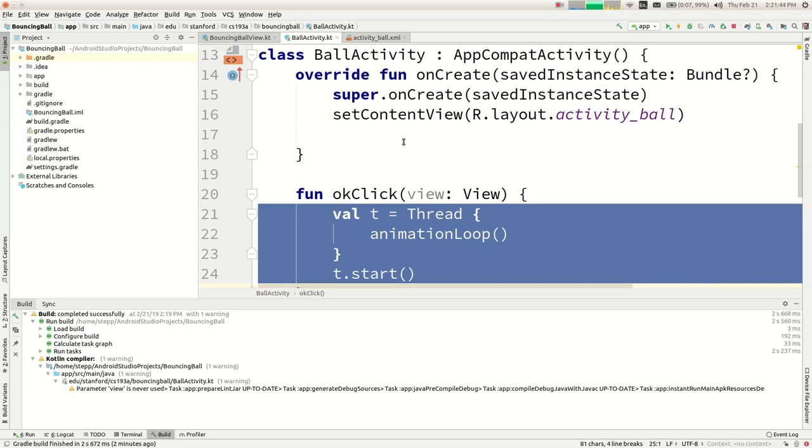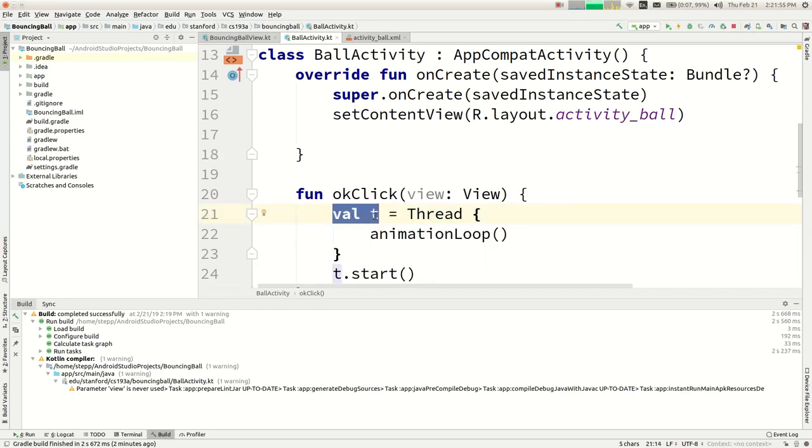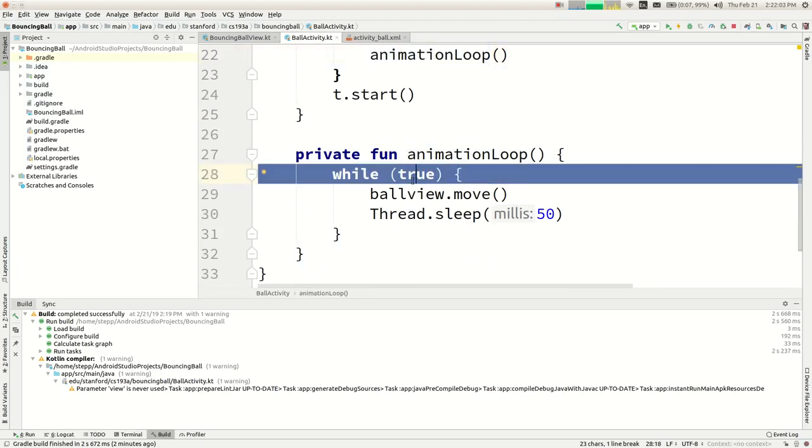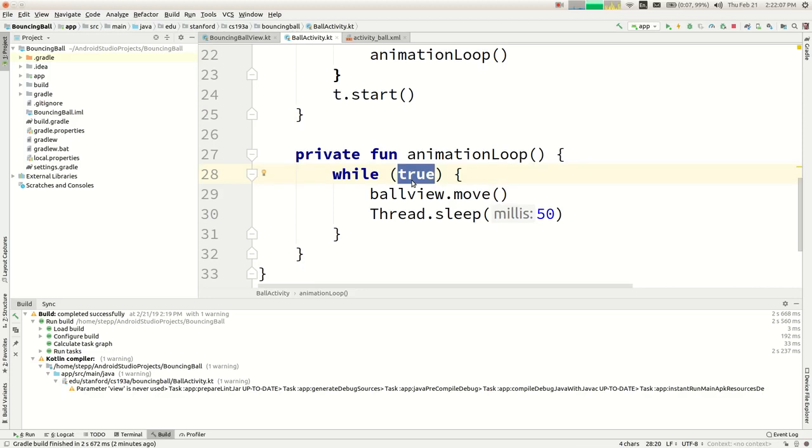Questions so far about the thread part? Yeah. Let's say you press OK and it starts moving, how do you make it stop by pressing OK? Well, if you save this t as a variable, you can say t.stop elsewhere in the code. Or if this animation loop's while loop breaks out, it would stop. So you might have some Boolean flag that you set to false, and then the loop terminates itself naturally. That will cause the thread to stop. So, good question, because you don't want the app to keep running.